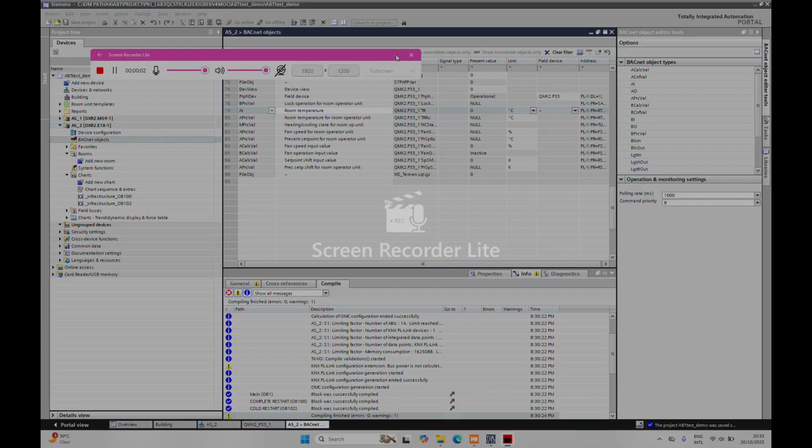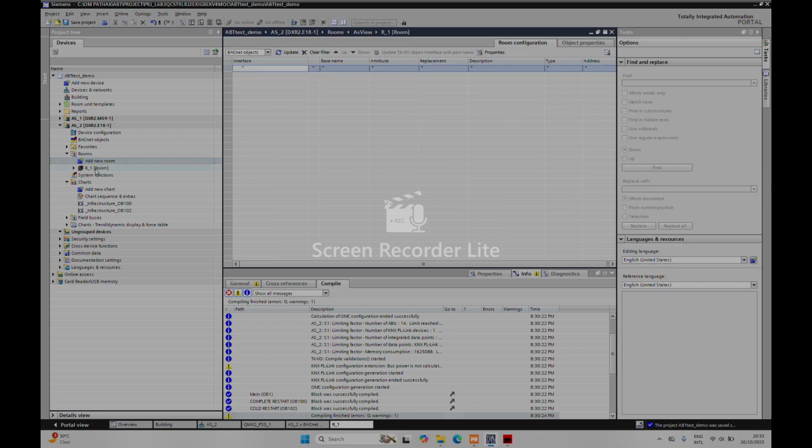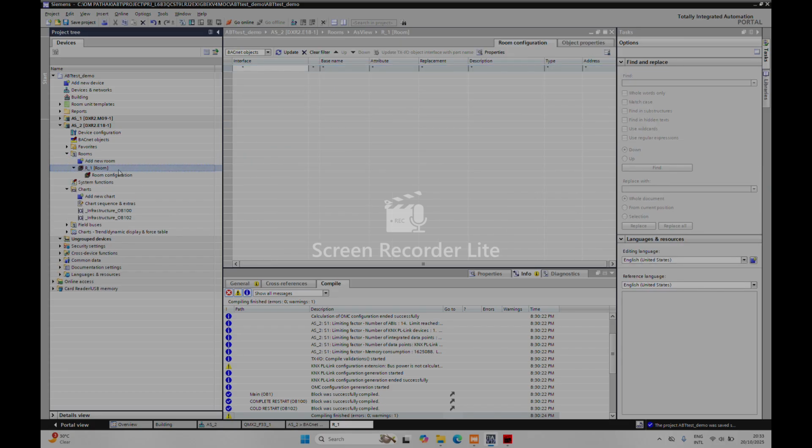Okay. So I have created the controller, I have created the thermostat. Now I need to create IO points. So what I will do, I will add a room. Room means room, it is necessary to create the room. Otherwise I will not be able to configure any physical IO points.